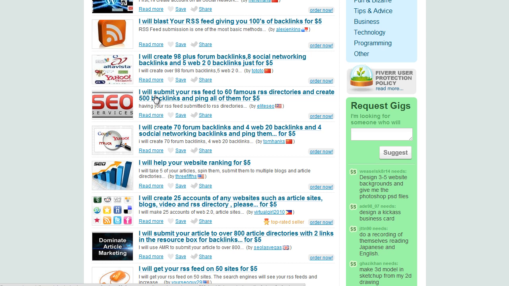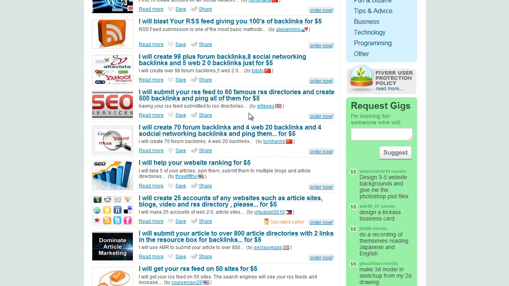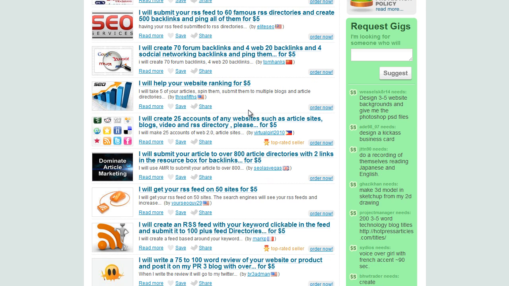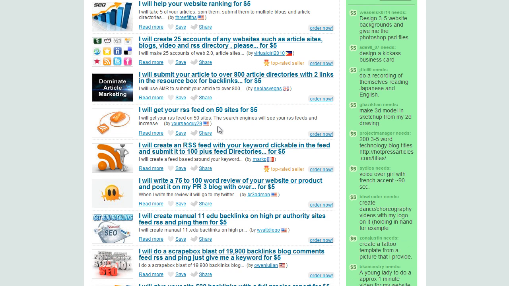Now here's the kind of thing we're looking for, RSS submissions. I will submit your RSS feed to 60 famous RSS directories and create 500 backlinks and ping all of them. So basically the backlinks, he's then re-pinging them to make sure those are indexed in the search engines. So that is exactly the kind of thing I want. So I'm going to open that in a new tab and we'll go to that in a moment. But we can look on through this and you can see how easy it is to get traffic just using Fiverr. There are so many different ways you can do it. I will create 25 accounts on any website. Okay, that's probably not so good because he's not doing the submissions for you. He's just creating the accounts. We want people to actually do the work for us for the Fiverr.